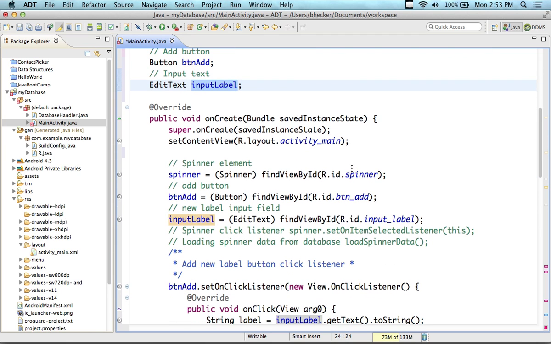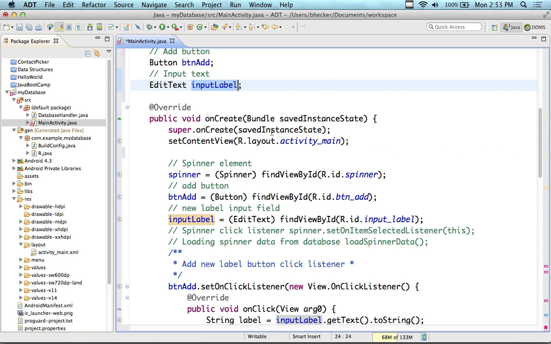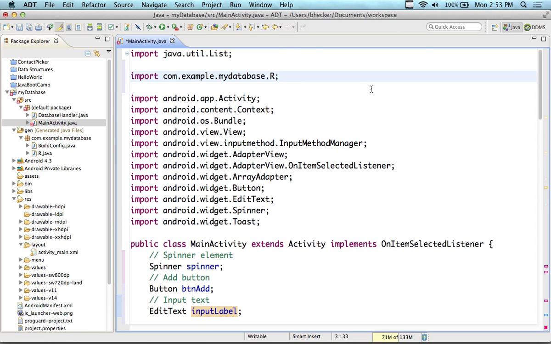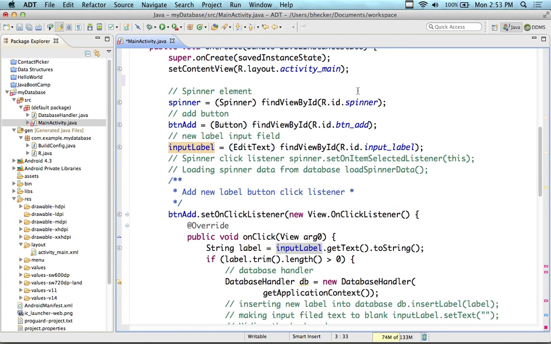So on the create, this is pretty standard. We've seen this many times. We're going to run the super on create. We're going to set the context view to the r.layout.activity main. If you're still having a problem, put this line back up here. Just hover your mouse over and put it back in. I'm probably the only one who did that. I don't know. It depends on if you move it into another folder.